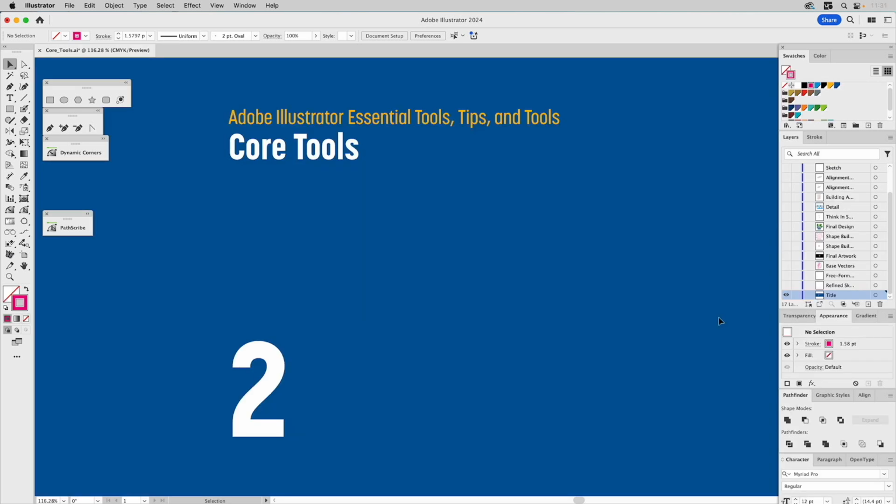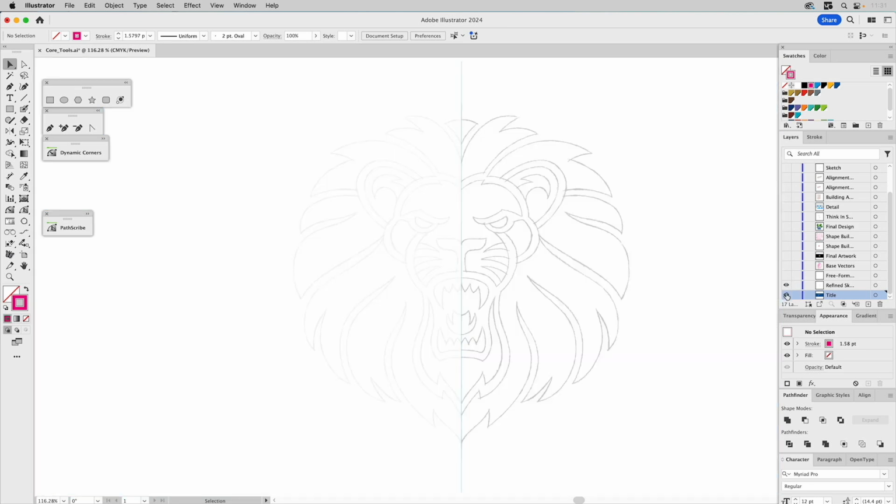The next category I want to go over is core tools. And this is obviously better shown than explained. So we're going to jump into this sketch. And I always try to work out what I'm going to create before I jump on Illustrator to try to create it. This is a lion head graphic. And what I want to show you here is what I call freeform building.